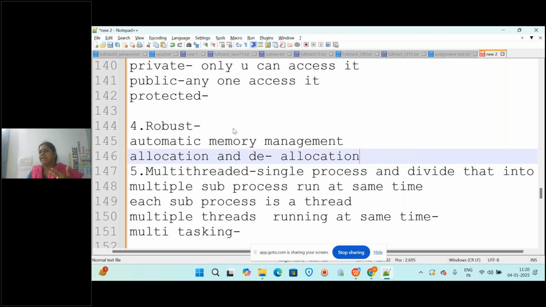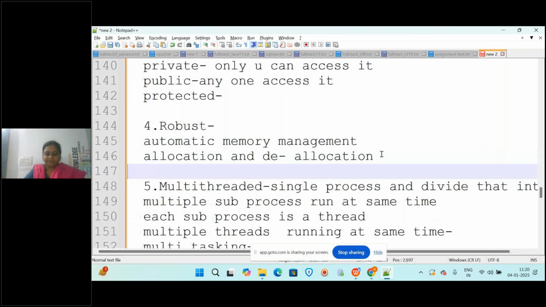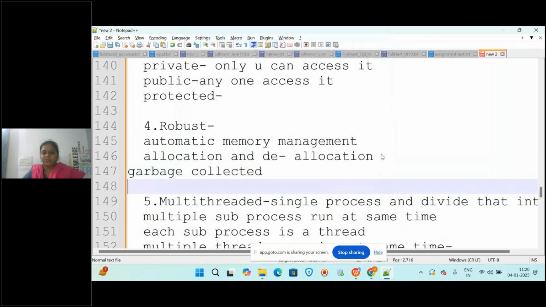We call it garbage collected. What do we call it as? Garbage collected. This is done automatically, you need not do it. Okay, so that is called strong and robust, and it also has automatic memory management. In C++ and all, we don't have that. You have to do the memory allocation and also deallocation, but in Java we have that feature.